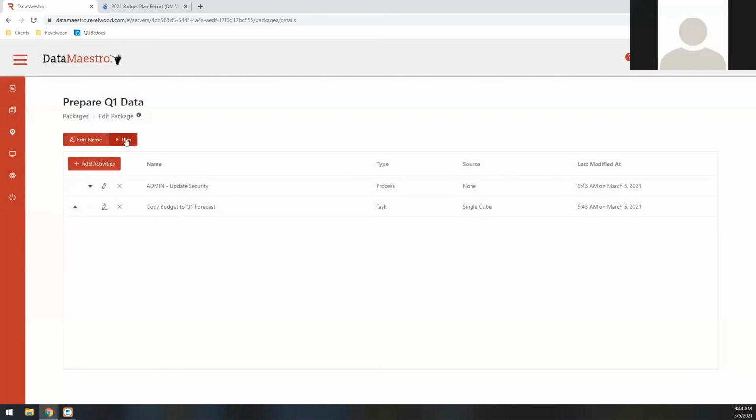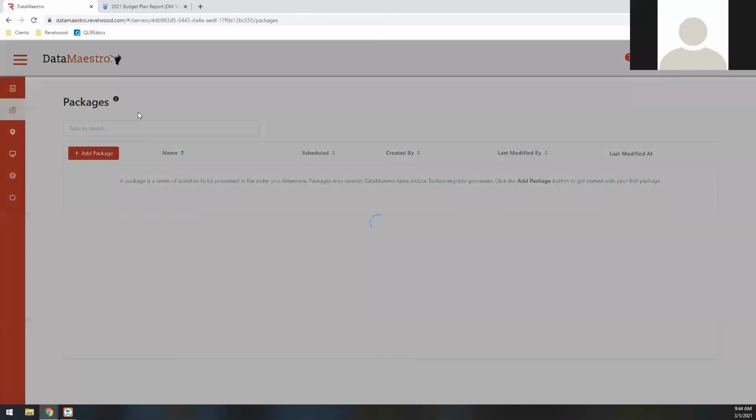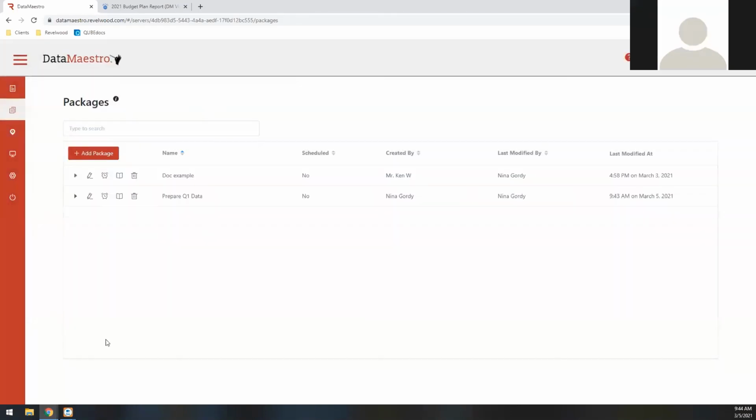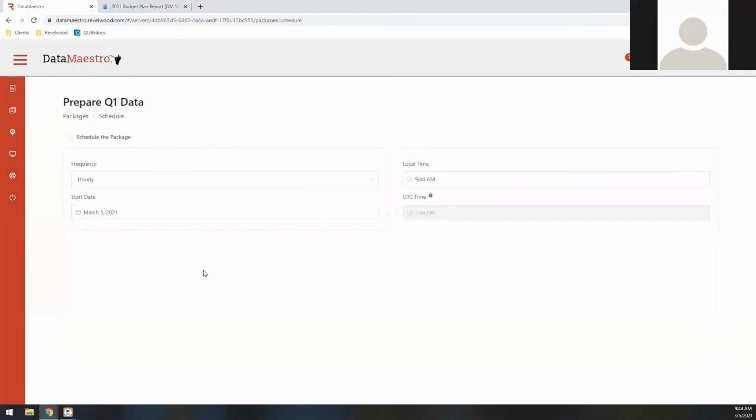So instead of running the package right away, we're going to navigate back to the packages screen and schedule it to run at a later time. So the options here on the packages screen are actually really similar to the tasks in that we can run the package, go back and edit it. We now have the option to edit the schedule, which we'll come back to in just a second, view the history, or delete the package if we're no longer using it. So let's edit the schedule of the package we just created.